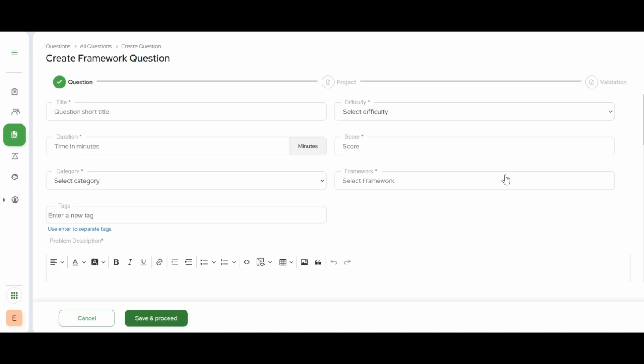There are 3 steps in creating a framework question: details, project, and validation. Begin by inputting the title of the question into the title field. Then, select the desired difficulty level from the available options. Proceed to specify the duration of the question in minutes in the duration field. In the score field, assign the marks to the question.